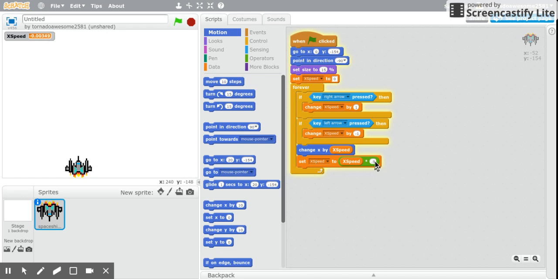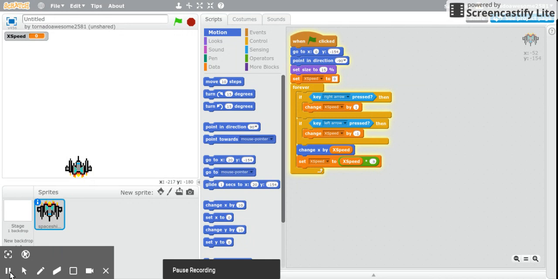So all you had to do was set x speed to x speed times 0.9 again, and then in the if commands you want to change the x speed by 1 and change the x speed by -1. So that's how you fix it.